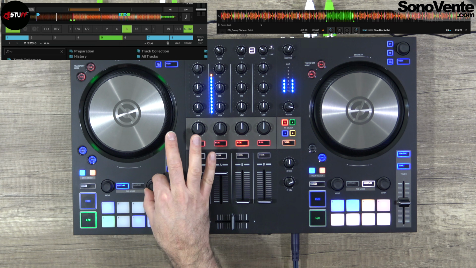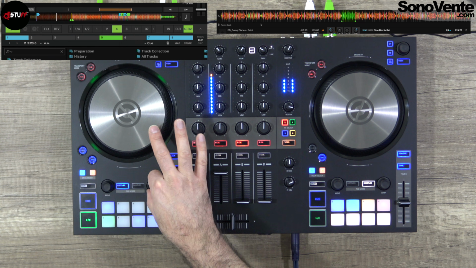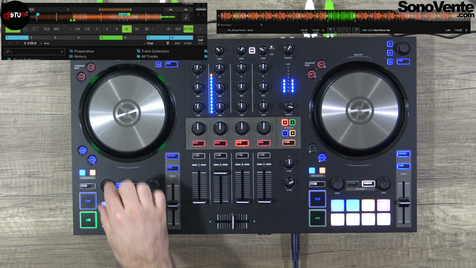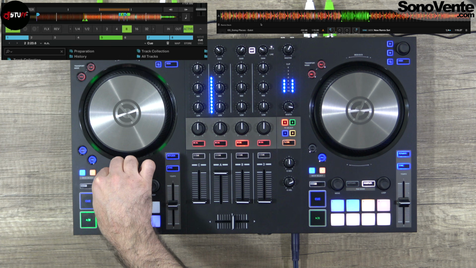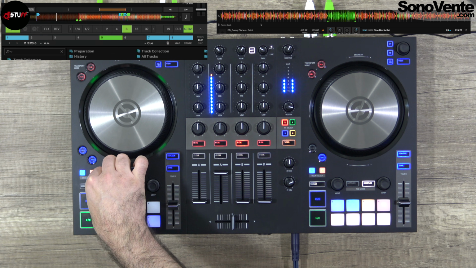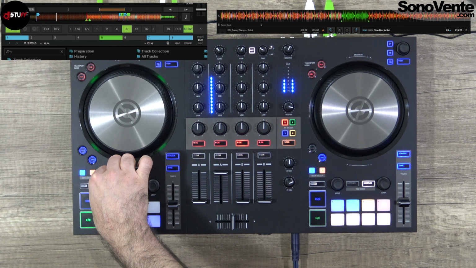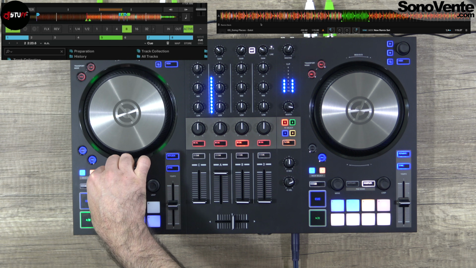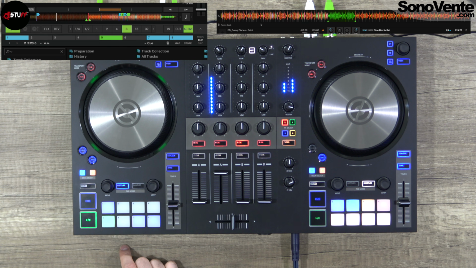You can decrease, increase. You can move it. And you can, of course, save this loop if you want, like that, with one touch. And let's go to the pad mode. So you have hot cues and sample.